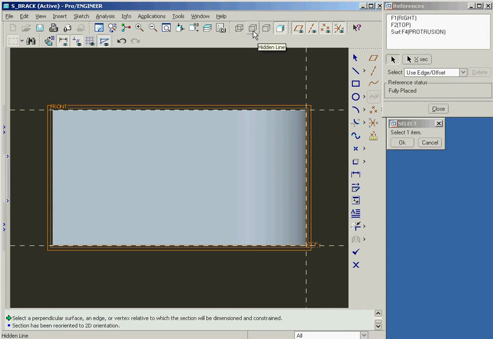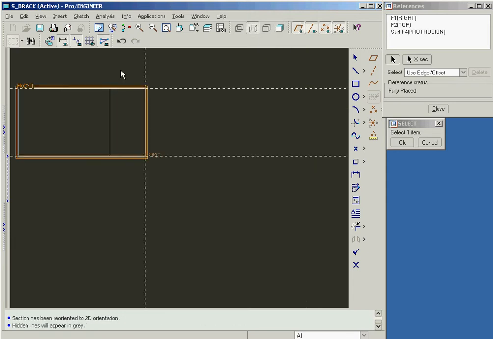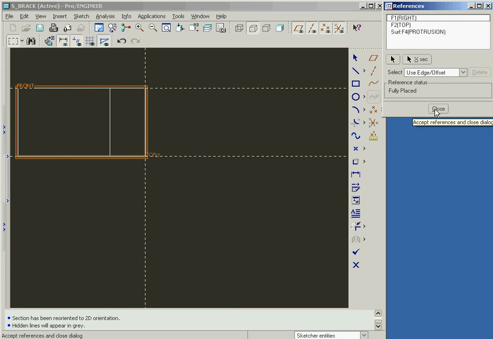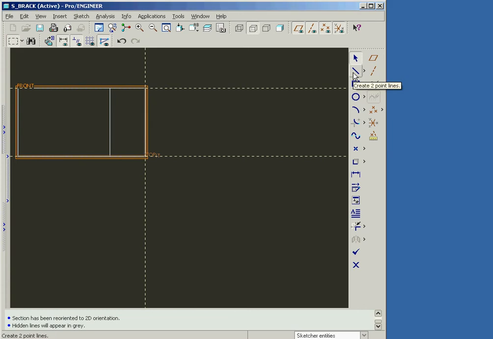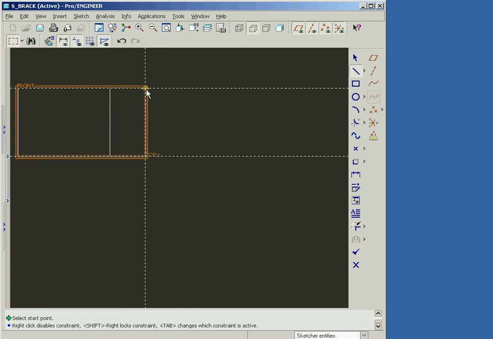Before we begin our sketch, we'll first change the display type to Hidden Line and zoom out. Then we'll draw the first portion of the datum curve with a line. We'll now use the Arc option to sketch two arcs. And now we'll finish by sketching another line.